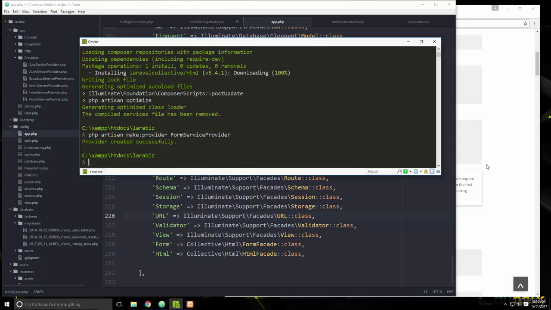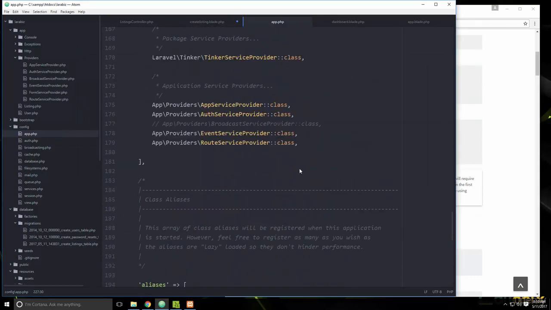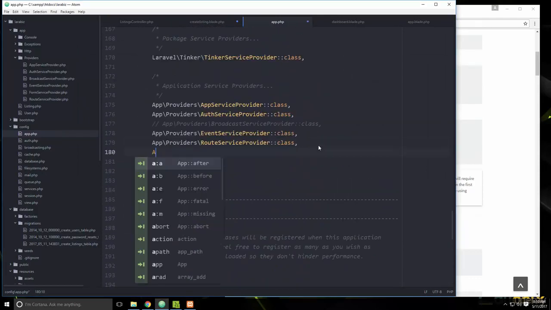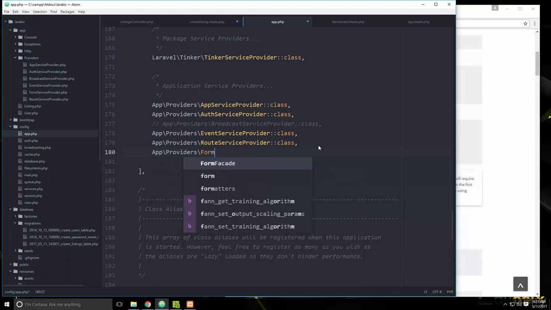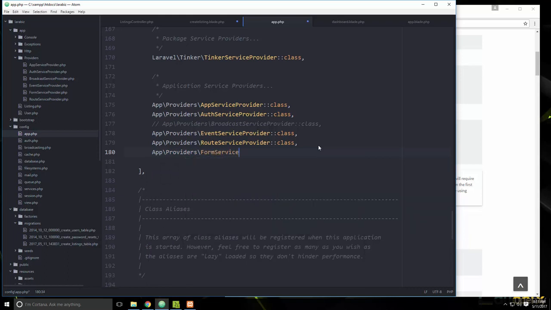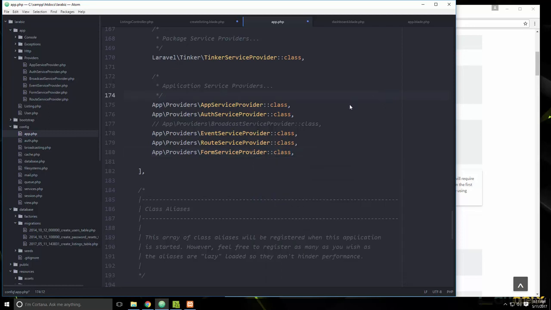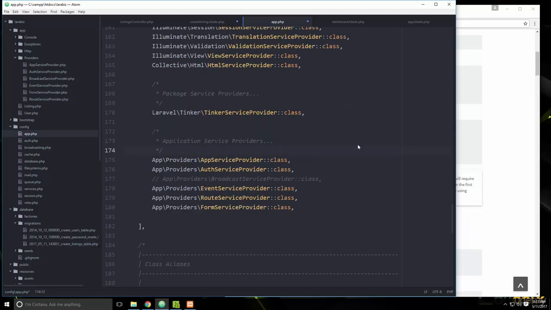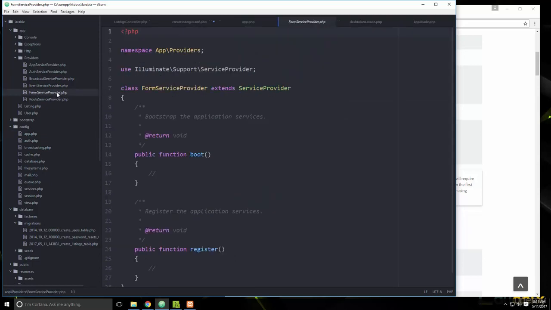Alright, and we'll have to add that to the config as well. So in this file, let's go up here and add app/providers/FormServiceProvider::class. Oh, and we need that ::class at the end. Alright, let's save that and then go to our form service provider.